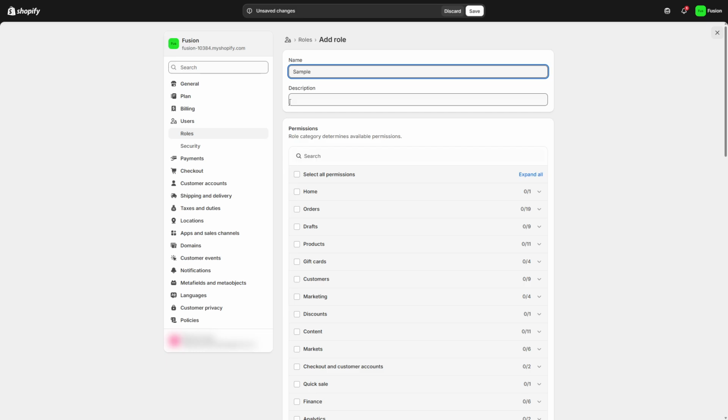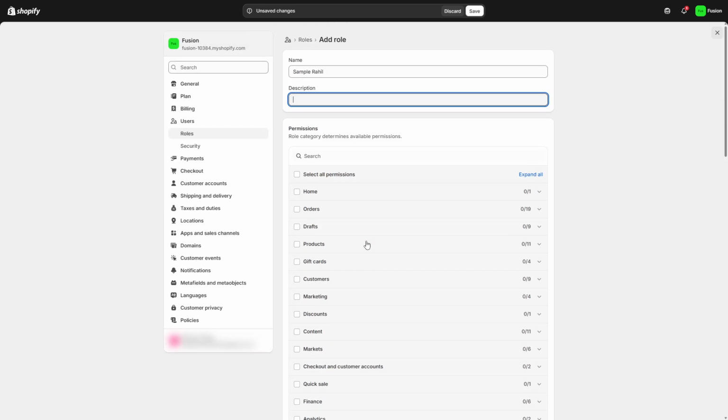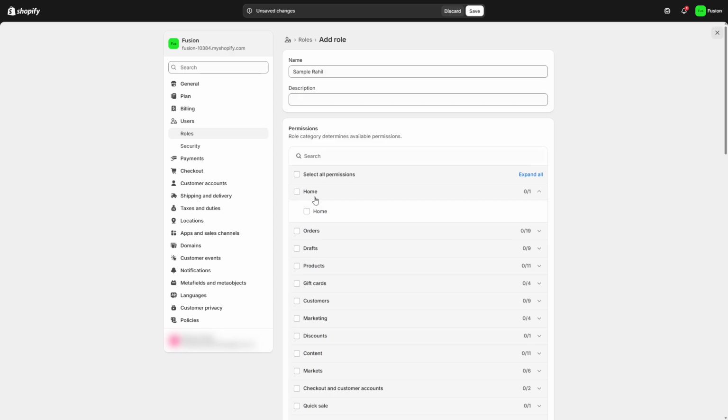Under Store Settings, check the box for View Customer Events. This allows the collaborator to see event data generated by customer interactions, which is essential for analysis, troubleshooting, and understanding performance. Then check Manage and add Custom Pixels.